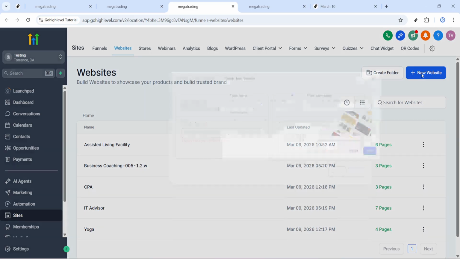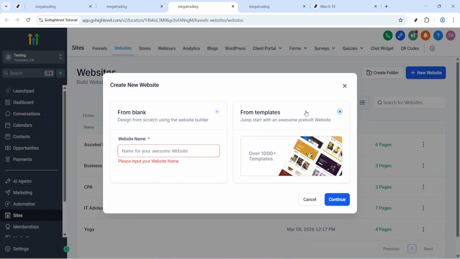Rather than starting from a blank canvas, choose from Templates. Templates save hours because the structure, headers, sections, calls to action, is already designed with best practices in mind. When prompted, click Continue to move into the template library.